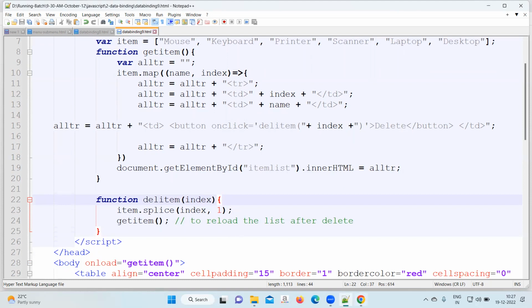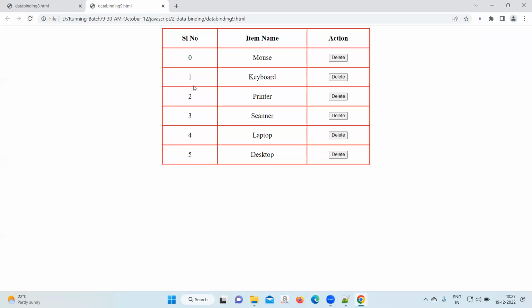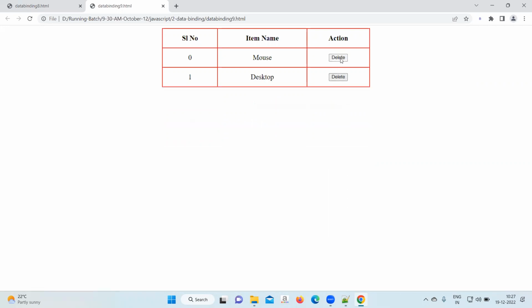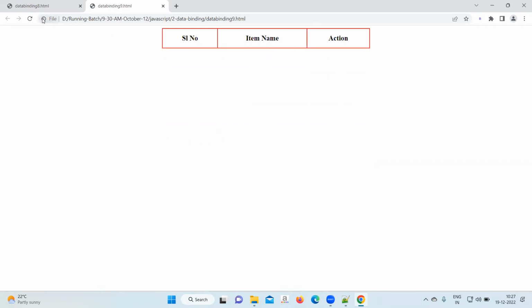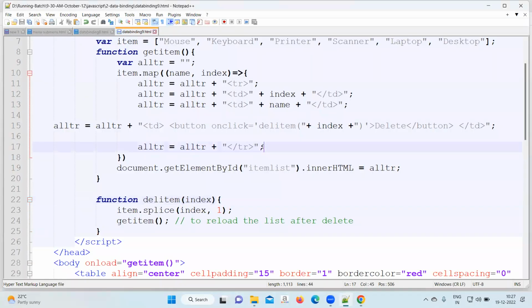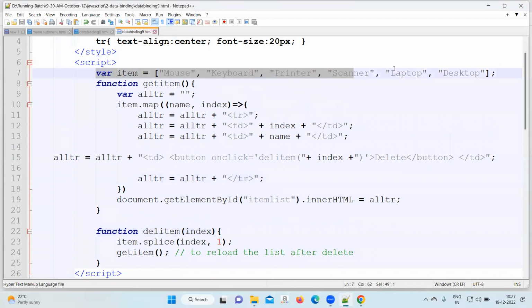okay, check now. So delete the printer. Printer gone, a scanner came at the place of printer. Array will be reindexed automatically. After deleting the element, array will be reindexed. I will delete the first one, correct? Will delete the second one, right? So it will go from the list, but it is not a permanent delete. It is just deleting from the array. Once you refresh, again all items will come back.